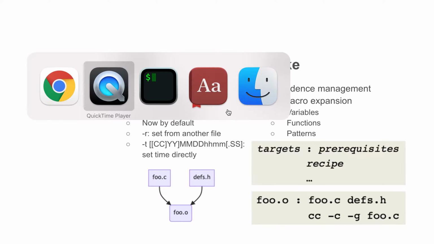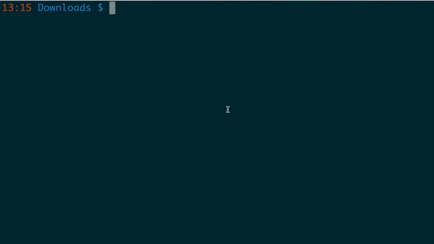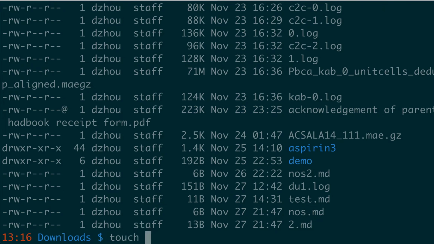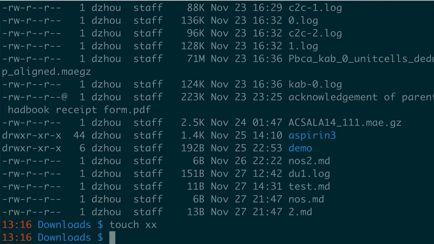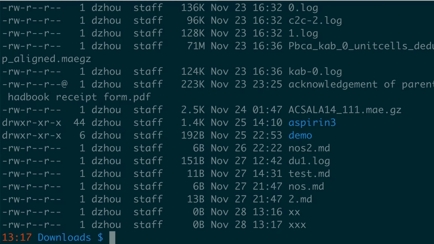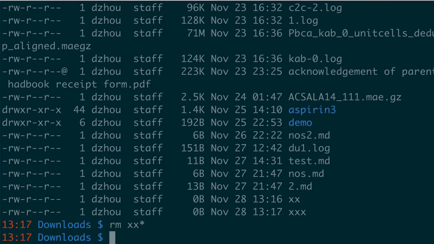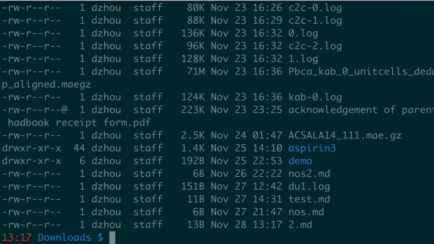So let me show you some examples. If you want to make a new file, you can say touch that file. I actually don't really use this way to create a new file because there's a much easier way, which is using file redirection. It can also create an empty file and it's much less typing. Okay, so suppose we just touch it. Then you can see it changes the timestamp.